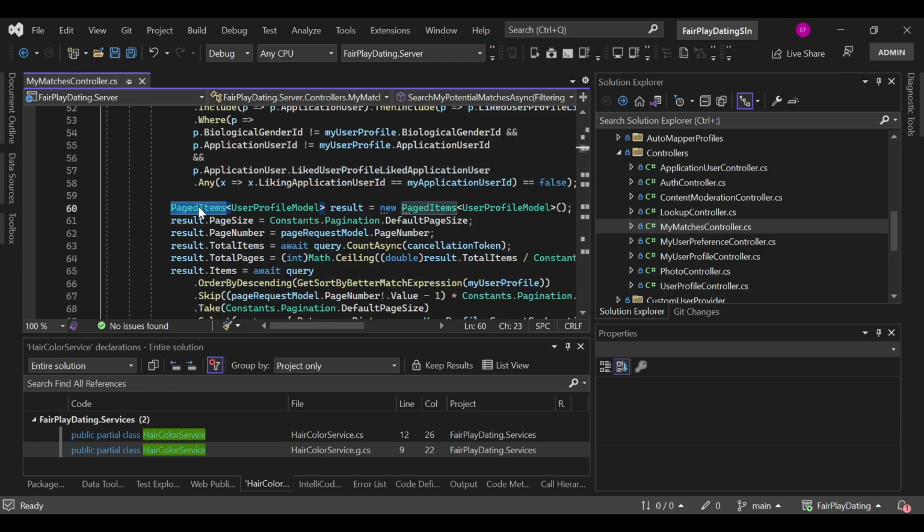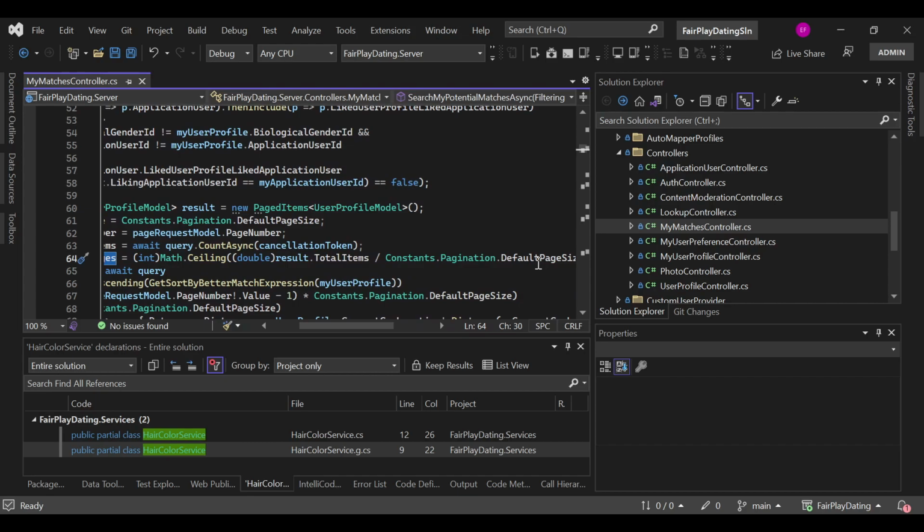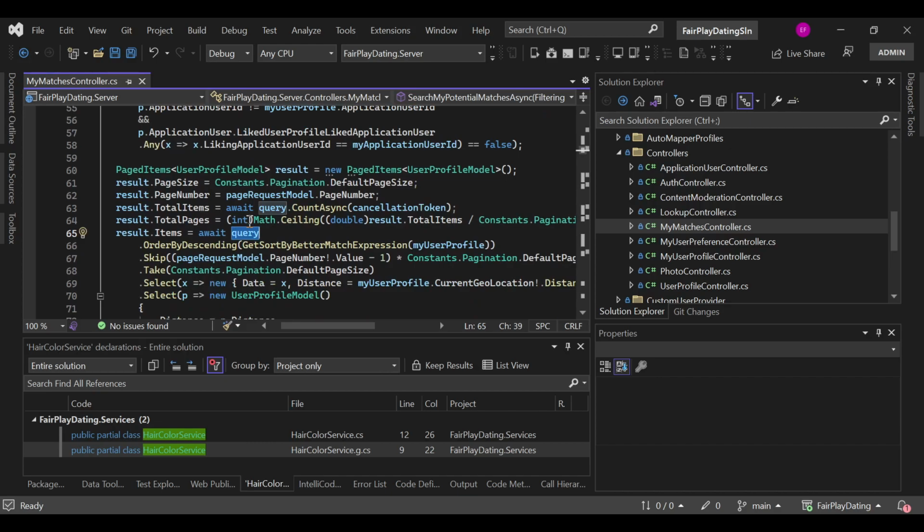Now we create the result, which is the page items, using the page items of user profile model, and we set the page size, which is taken from a constant. We set the page number, which is basically retrieved from the page request model. We get the total items, which is retrieved using the CountAsync based on the query. We get the total pages, which is calculated using Math.Ceiling for the total items divided by the page size constant. And then the items will be the ones we can retrieve and execute in the query.